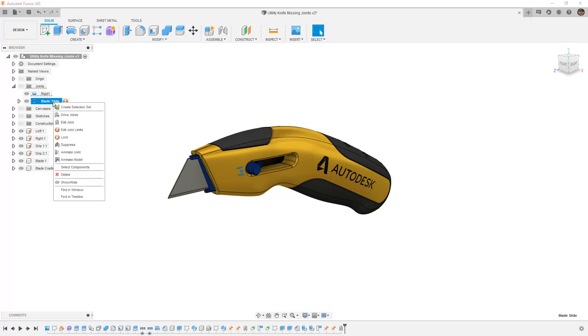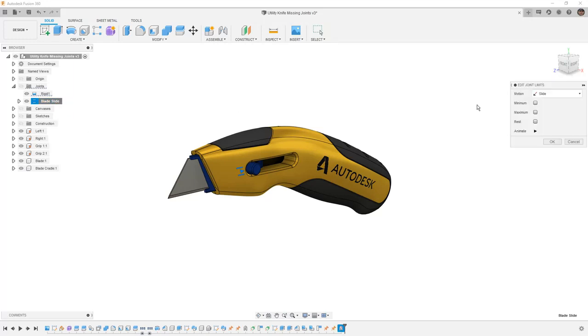In this case, we're going to right-click on our slider joint, and we're going to go to Edit Joint Limits. The motion type right now is slide, and that's the only option. But when you get into joints with higher degrees of freedom, such as a planar joint, you're going to be able to control the motion in all of the available degrees of freedom. So in this case, we're going to determine the minimum and the maximum values.